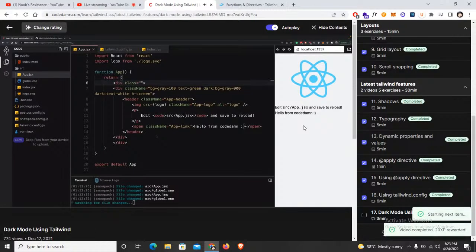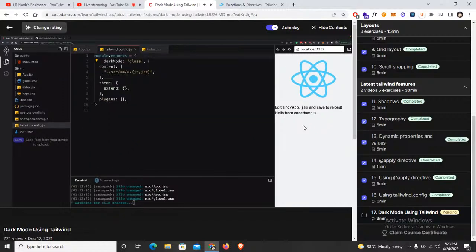Hey everyone, welcome back. In this video, let's just quickly discuss the dark mode configuration option in Tailwind and what that means. So in tailwind.config.js, you would see that there is nothing over here, but what you can do is add an option known as darkMode of class.